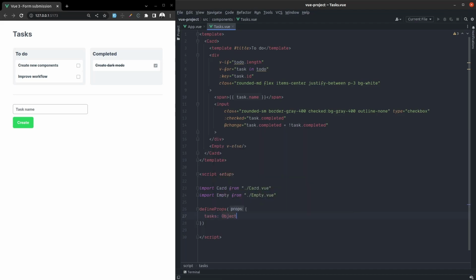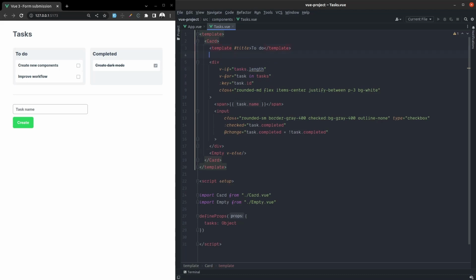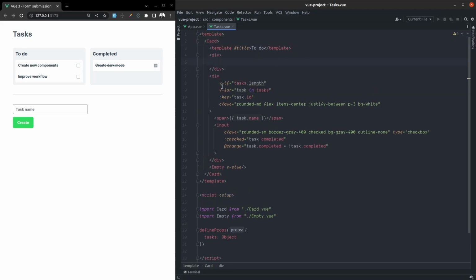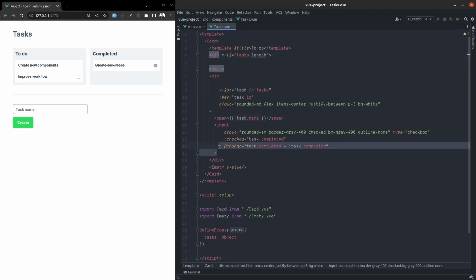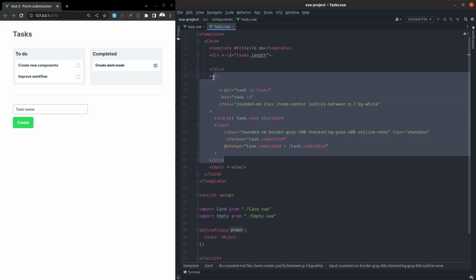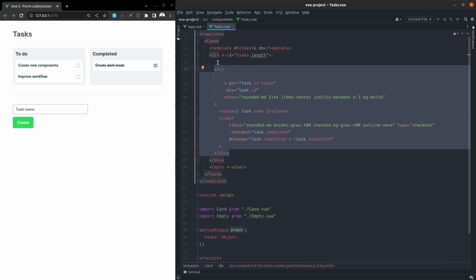So now we can use tasks here, and I did this on purpose. It's actually not a good practice to use if and v-for on the same element, and we should probably use if on the parent element. So let's create another div and use our if on this, and let's move this inside like so.